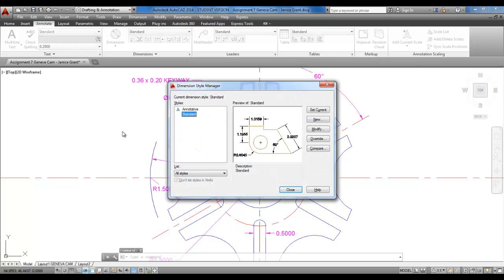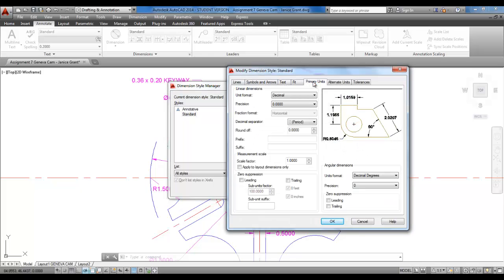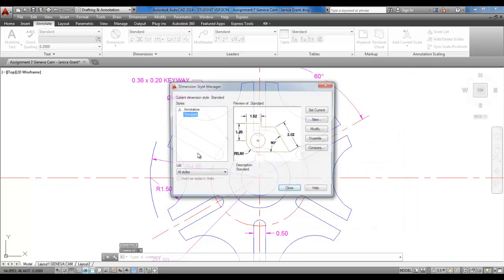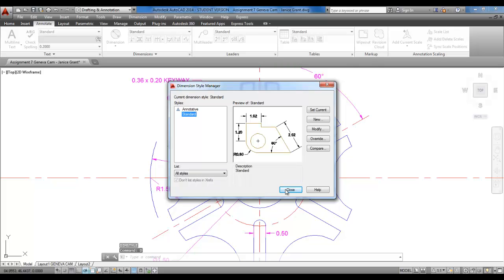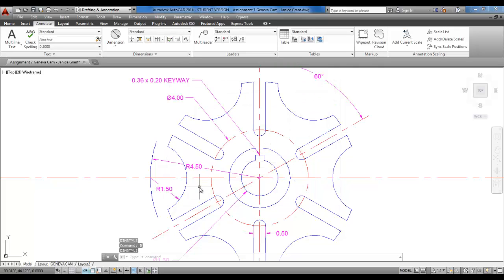enter. If you type in D and enter, it basically brings you to the Dimension Style Manager. You can pick the Modify button, go to Primary Units, and change under Unit Format Precision. Change this to 2 zeros, 2 places to the right of the decimal. So 0.00. Pick OK and close, and you'll see that your dimensions are going to update.